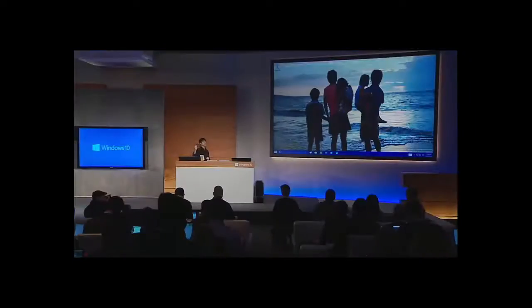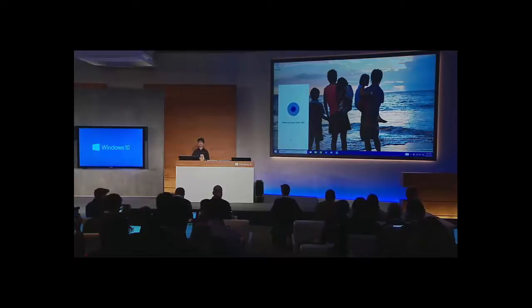Now, remember Terry mentioned we're really trying to develop the natural interaction for all these devices. So of course, we can talk to Cortana too. Hey Cortana, how does it feel to be on a PC? Feeling groovy. I'm glad you are, Cortana.